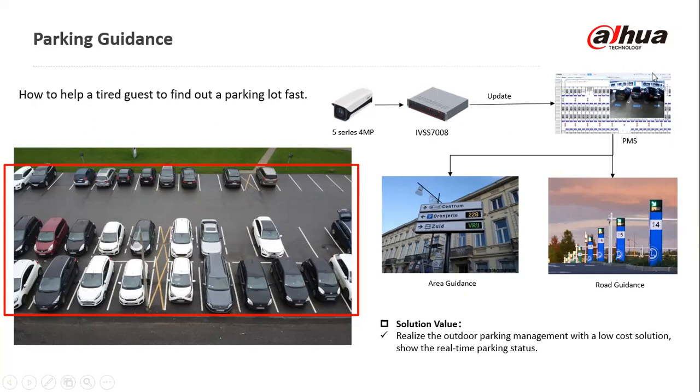And if that's not enough, apart from the camera, you can implement it with IVSS. And from the parking management platform, you can also implement things like road guidance. That is, for the case where the hotel is a very big hotel, you want to tell people, if you want to park, go this way, then follow this road, etc. So we provide that kind of product solution regarding the parking side of the hotel.